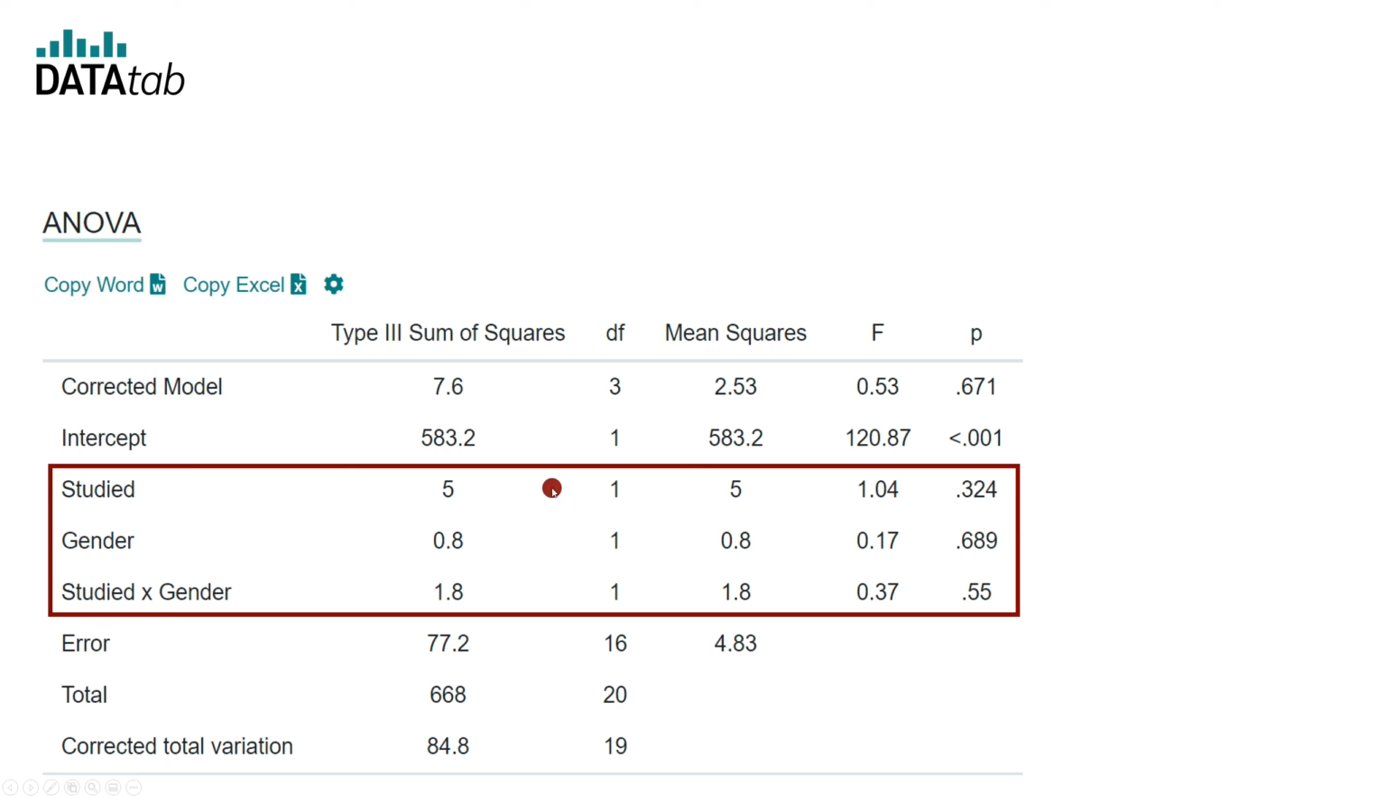The first row tests the null hypothesis, whether being a student or not, has an effect on the attitude towards retirement planning. The second row tests whether gender has an effect on the attitude, and the third row tests the interaction between being a student and gender. You can read the p-value in each case right here. Let's assume we set the significance level at 5%. If our calculated p-value is less than 0.05, then the null hypothesis is rejected, and if the calculated p-value is greater than 0.05, then the null hypothesis is retained.